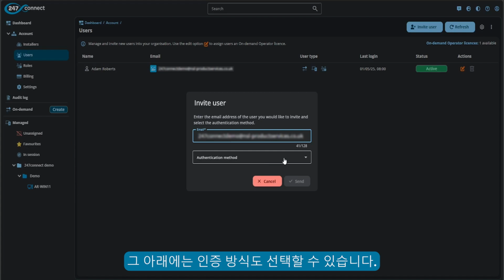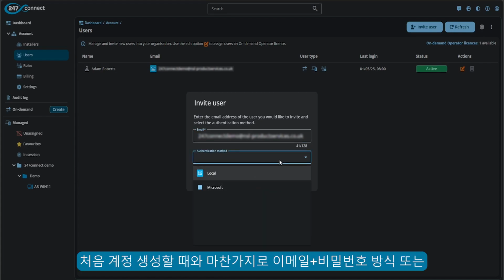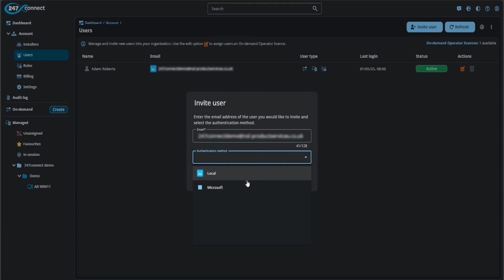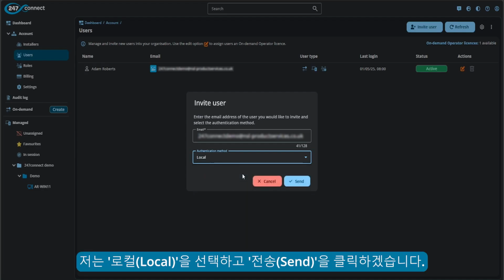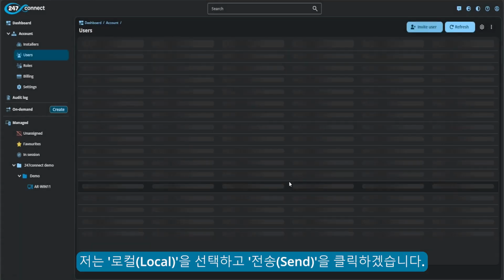And then underneath here, you can see we have an authentication method. So just like when we created the account at the start, here we can choose whether this user is going to log on using their email address and password, or whether we want them to authenticate with Microsoft. In my case, again, I'm going to choose local here, click send.